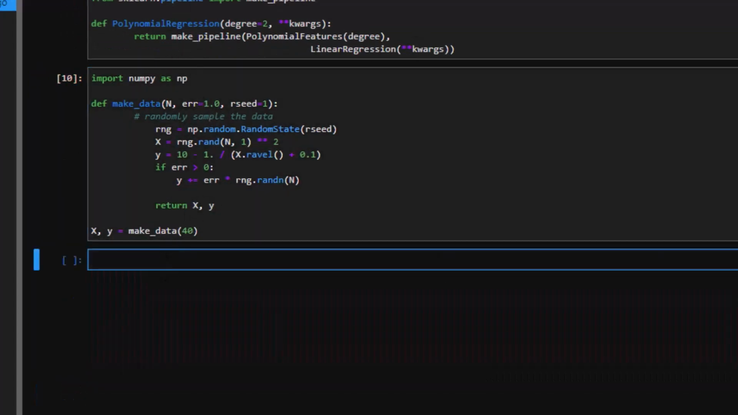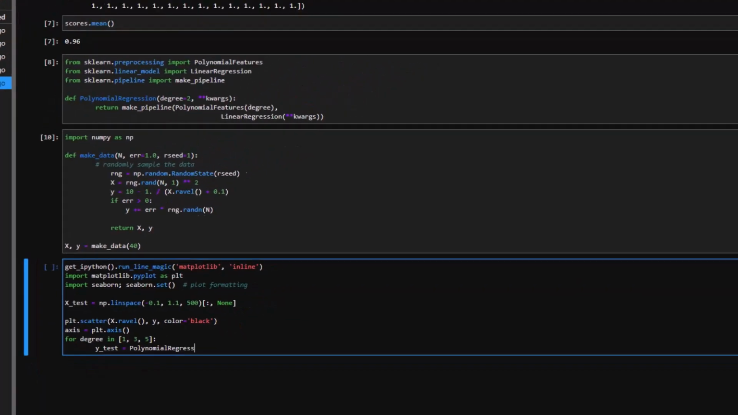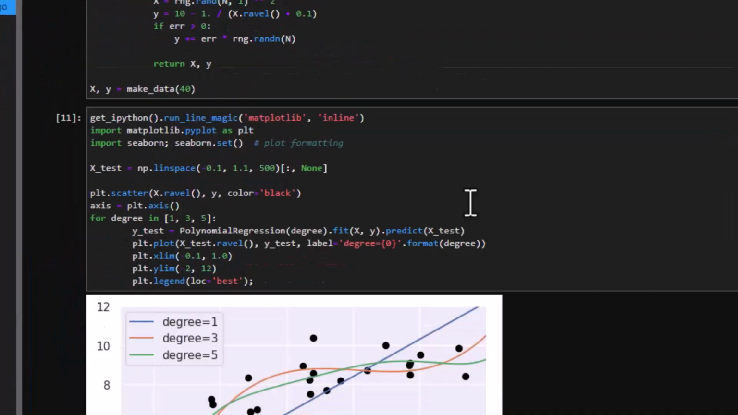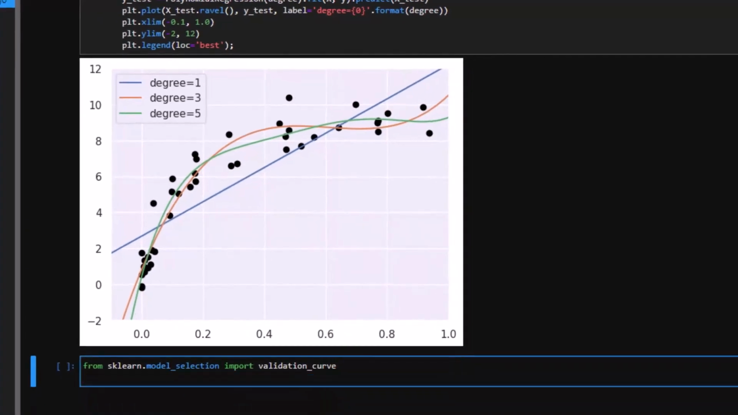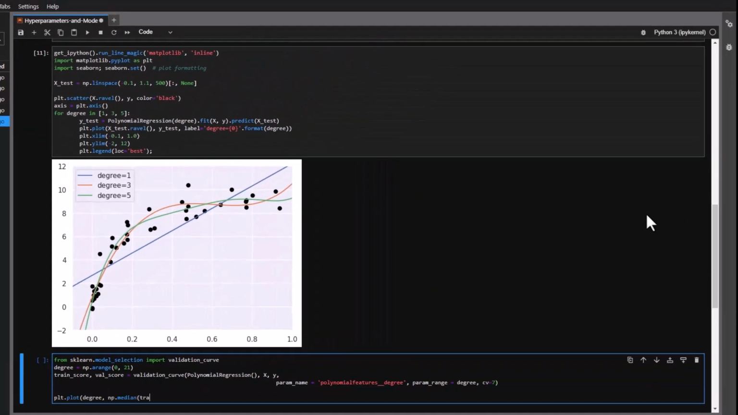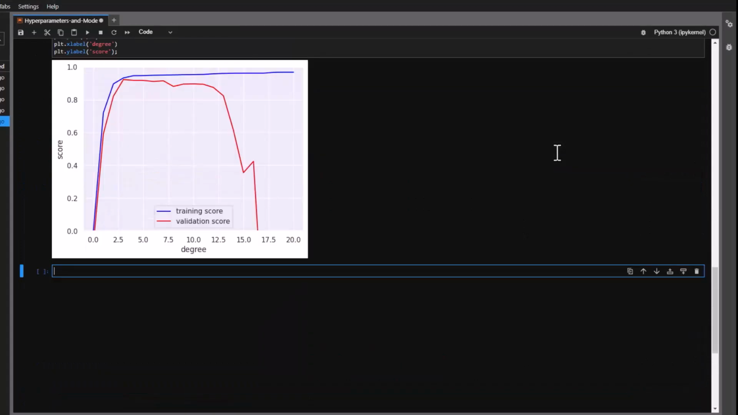We can now visualize our data, along with polynomial fits of several degrees. We can progress in this by visualizing the validation curve for this particular data and model. This can be done straightforwardly using the validation_curve convenience routine provided by Scikit-Learn. This shows precisely the qualitative behavior we expect. The training score is everywhere higher than the validation score.